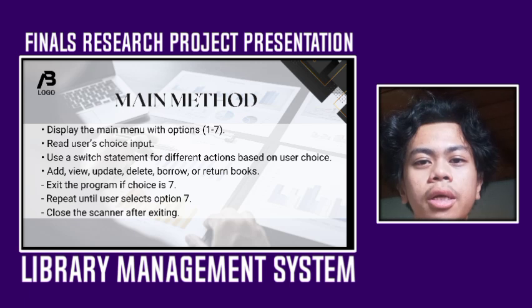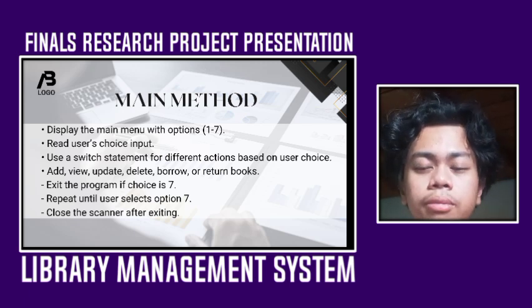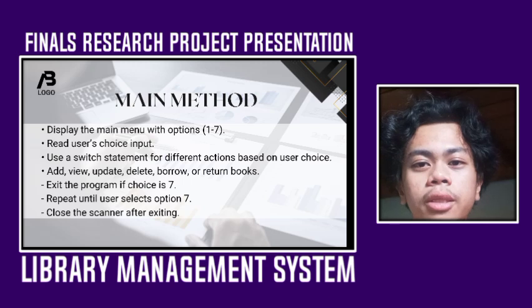Invalid selections are handled by prompting the user to try again. The input scanner is closed after the program exits.